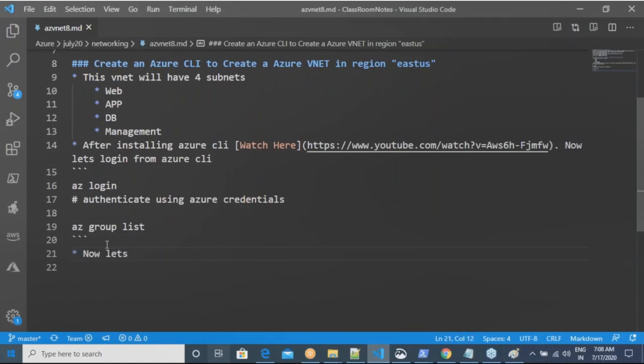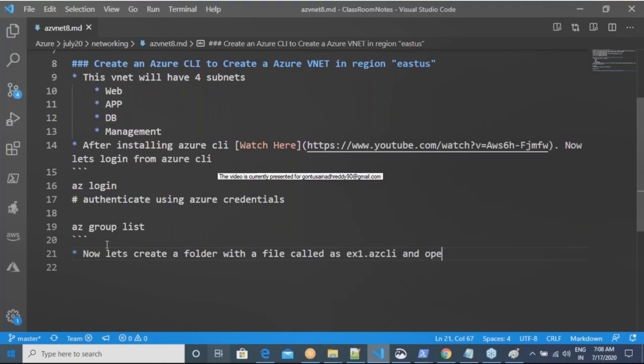Now let's create a folder with a file called ex1.azcli and open this folder in Visual Studio Code.